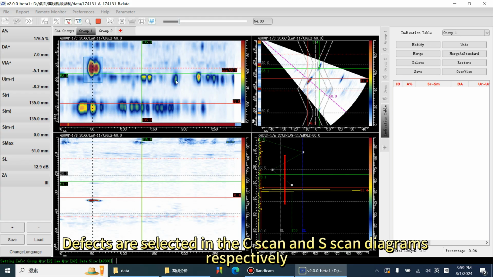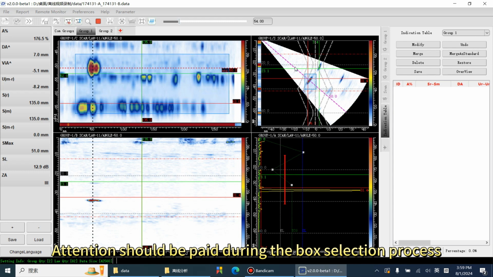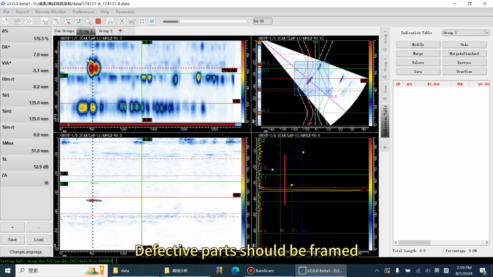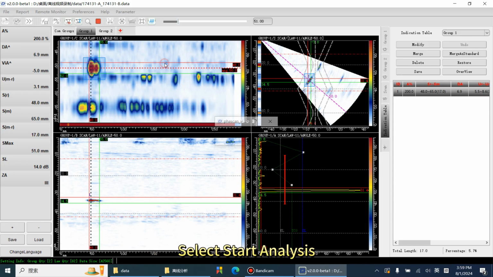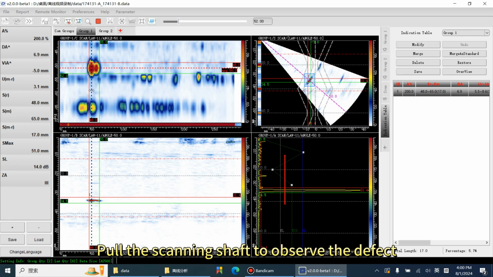Defects are selected in the C-scan and S-scan diagrams, respectively. Attention should be paid during the box selection process: the defective parts should be framed. After the box selection is completed, click the right mouse button and select Start Analysis. The measurement of defects can be completed. Pull the scanning axis to observe the defect.